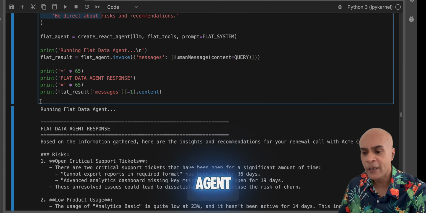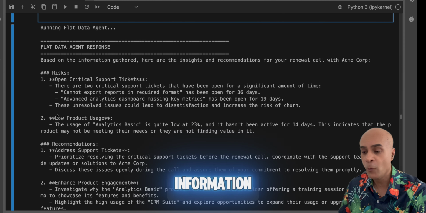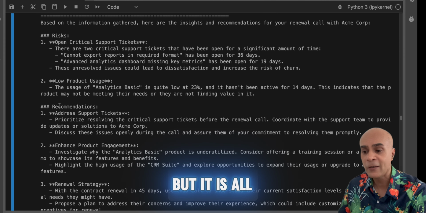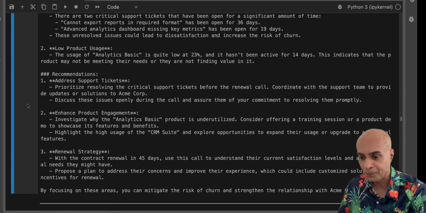Now, once you execute this agent, you will see that you will get all the information. The information is correct, but it is all available in separate paragraphs. It is not an integrated insight.